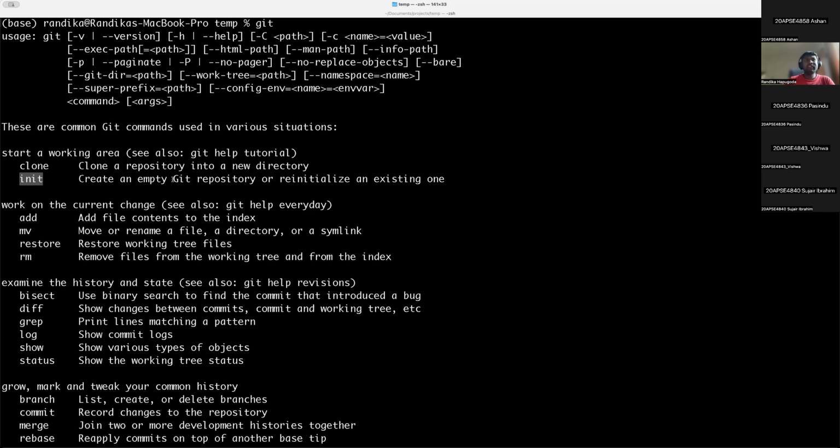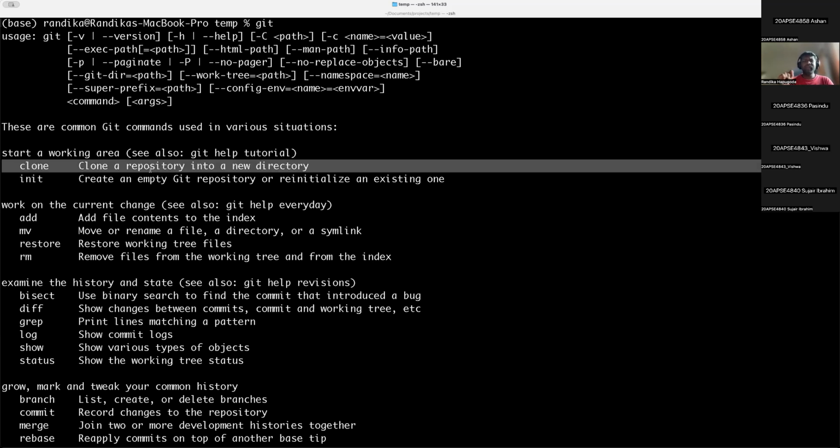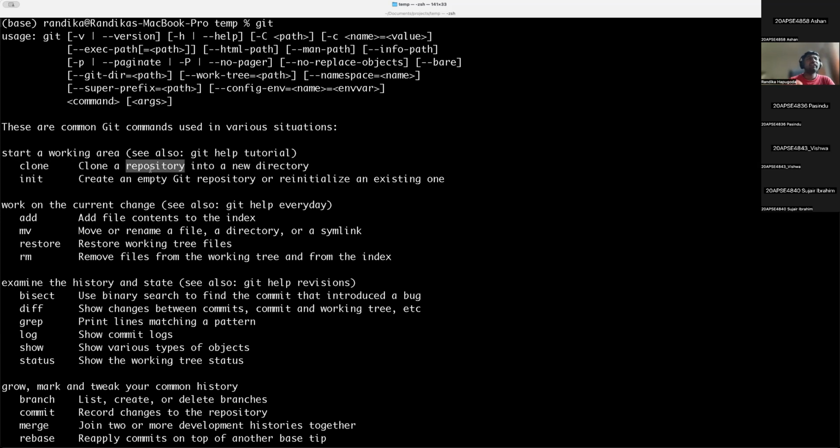So you have heard the term repository. What do you mean by repository? Repository basically means the code base that we'll be using. That's what we call it in a nutshell. We can call the repository the code base that we are accessing, the code base that we will be working on.